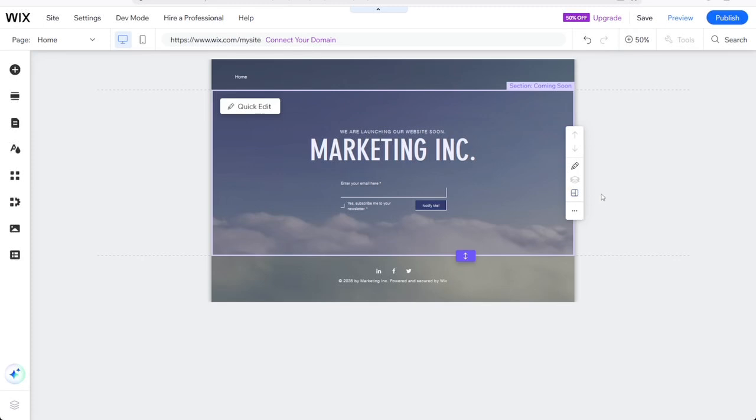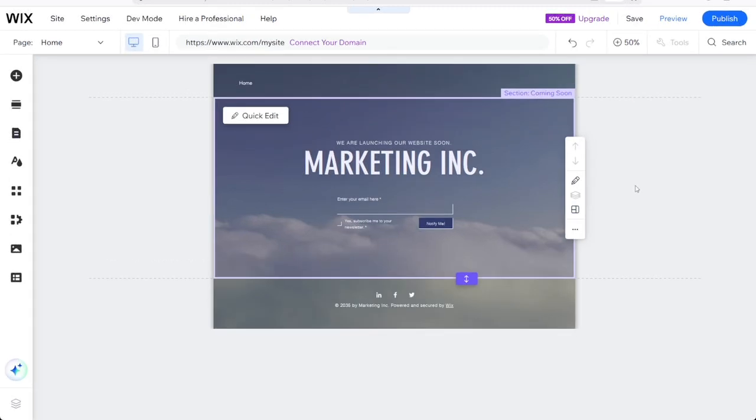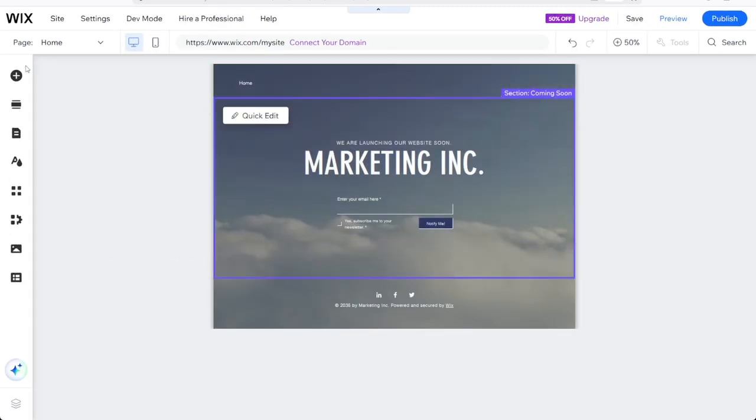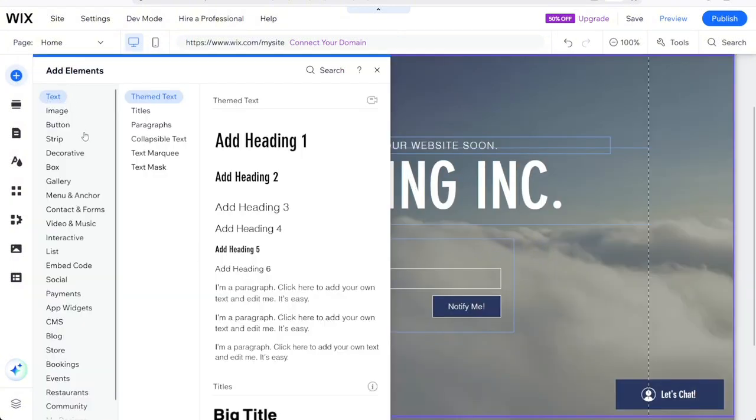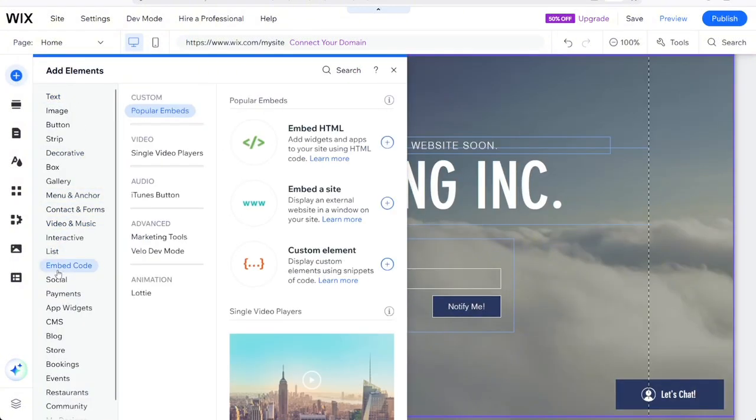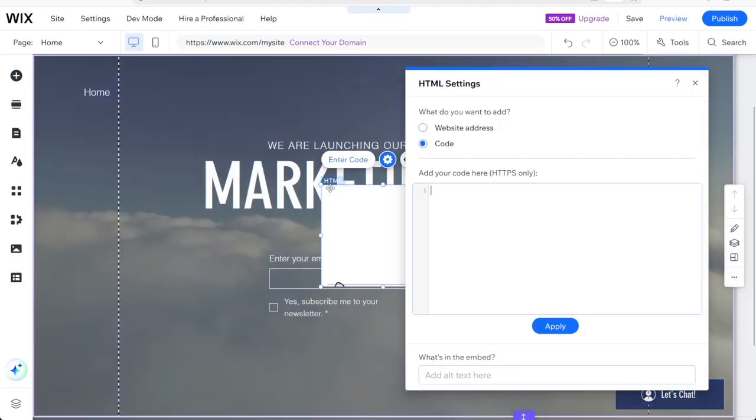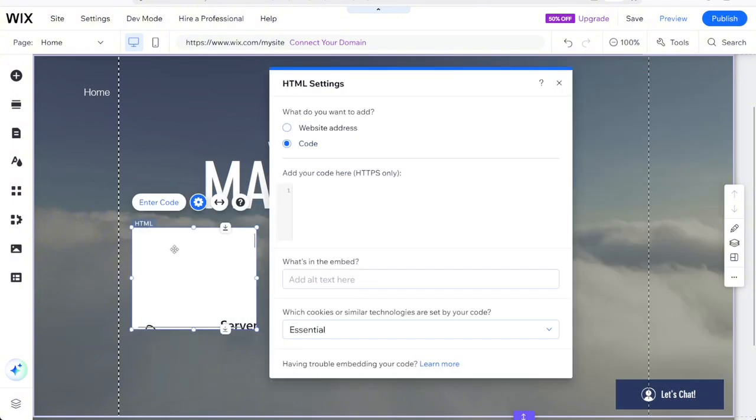In here, you can simply add an embed block. So to do that, head over to the left-hand side, click on the plus sign to add elements. From the element section, hover your mouse until you see embed code, and on the right-hand side, click on embed HTML. Now that will add an embed block. So what we need to do is simply click on the HTML.